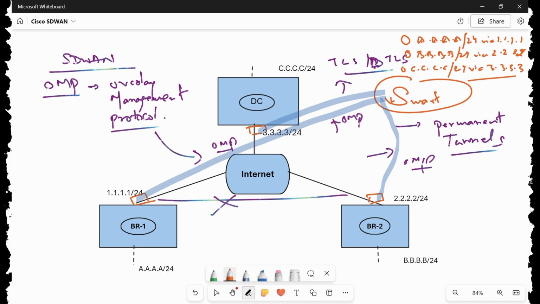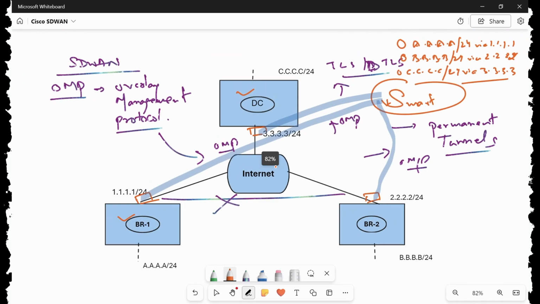So let's suppose the DC wants to send traffic to a branch site. This data center wants to send traffic to any branch site, let's suppose this one. It has to send the packet encrypted over this internet transport link and not in plain text. The internet will see the normal IP packet, but it will not be able to see the content within this packet, because the content will be encrypted.